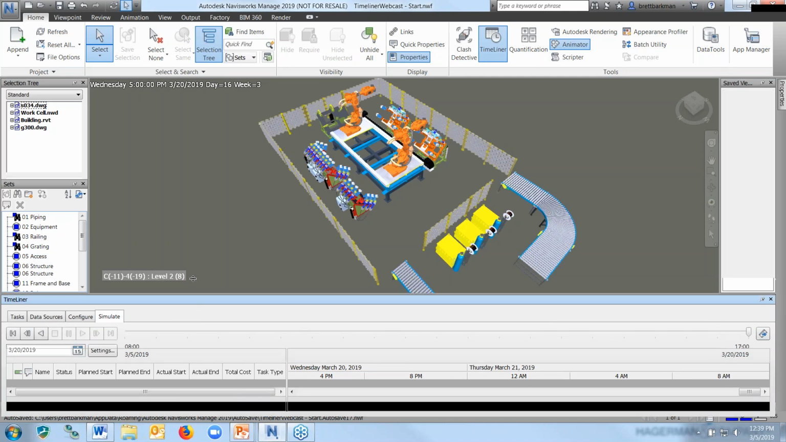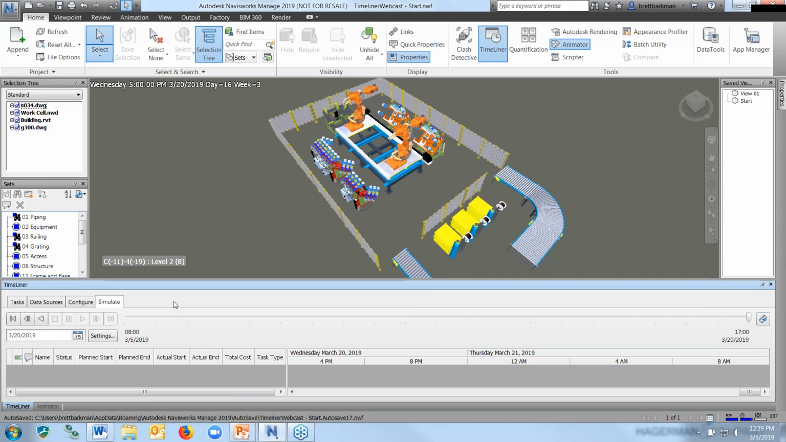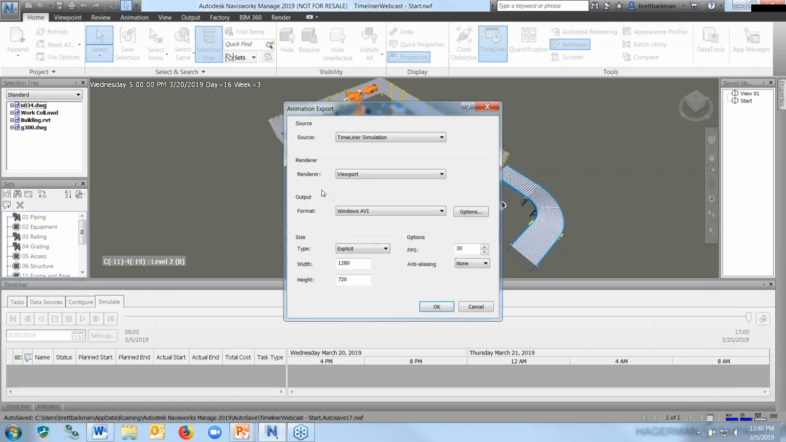Okay, so we've done our timeline, we've done our tasks, we've got our animator set up the way we want for our camera flyby. Now is the time to export. Once we produce this, we're going to export it so that you can share it with people who don't use Navisworks. The export button is on the Simulate tab, and it's all the way to the right. It's the only button over there. And this is what we'll use to export the animation.